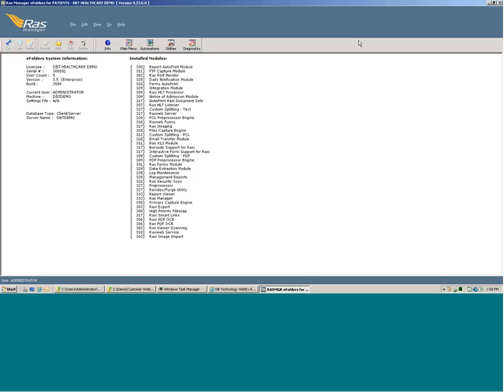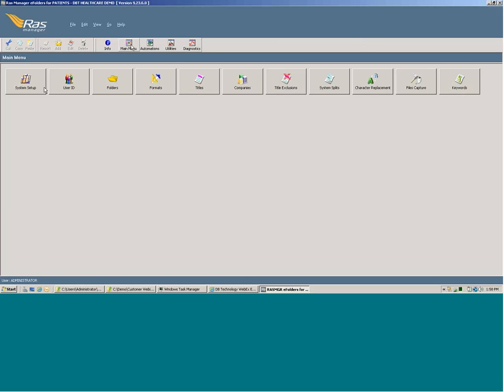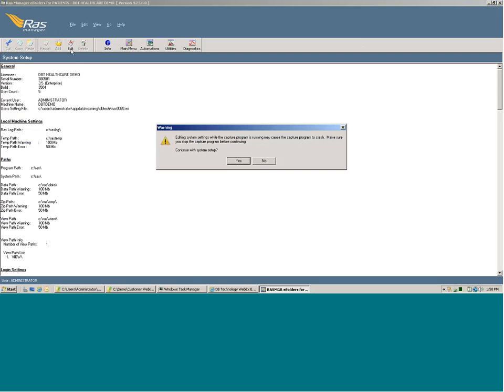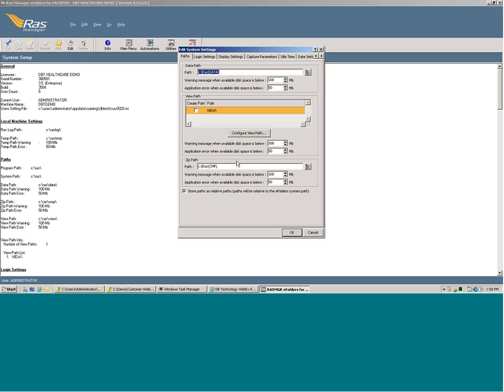What we're going to start with today is the System Setup, which is in the main menu. Typically you see this information on your screen, but if you hit the Edit button, you can make modifications. Now, I know a lot of you may stop here because of this warning, and I'm going to show you the section that could cause you some trouble. So let's continue on with editing these settings.